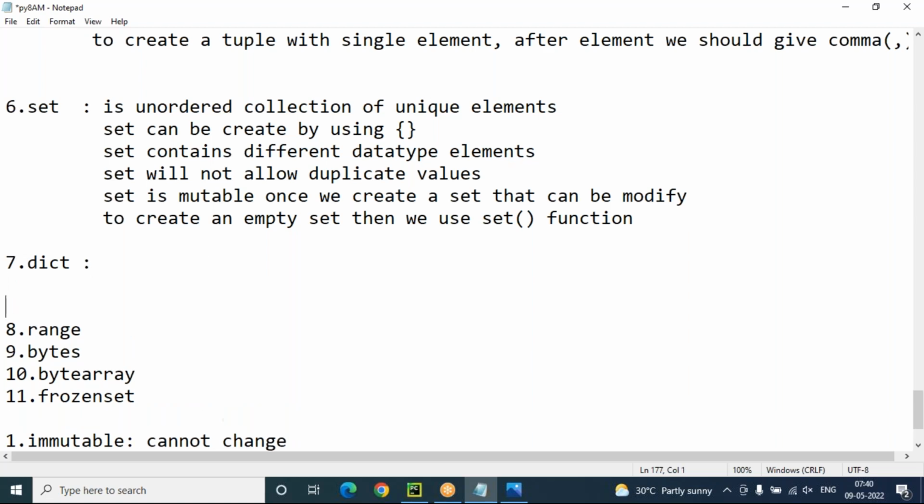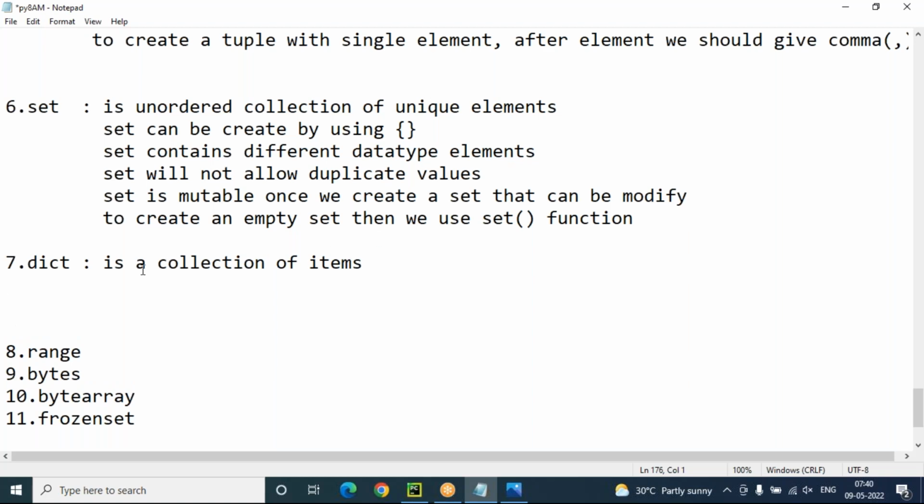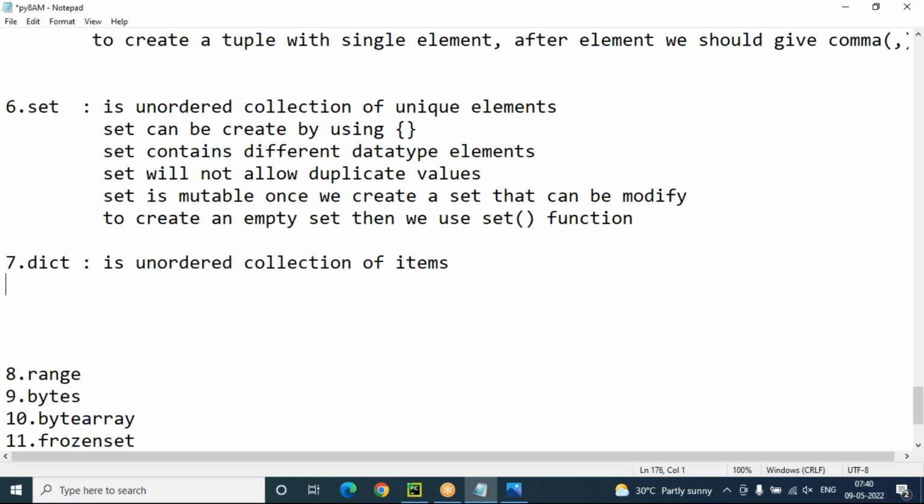In Python, DICT represents dictionary. So what is a dictionary? Dictionary is a collection of items. Dictionary is an unordered collection of items. But how to create a dictionary? Dictionary can be created by simply using curly brackets. Yes, sir, a dictionary can be created by using curly brackets.